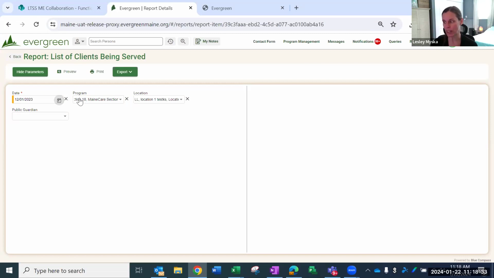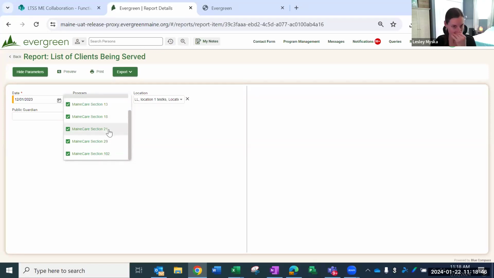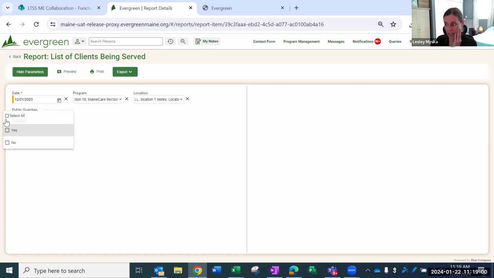And I'm going to leave the other defaults here. You can modify them, but some will default and some won't for you. So this one is defaulting to all programs, 13, 21, 29, 18, 102, and records for clients that don't even have a classification. And it's also defaulting to all locations. And then under this one, I'm going to select guardianship. I'm going to select all, whether they have public or not.